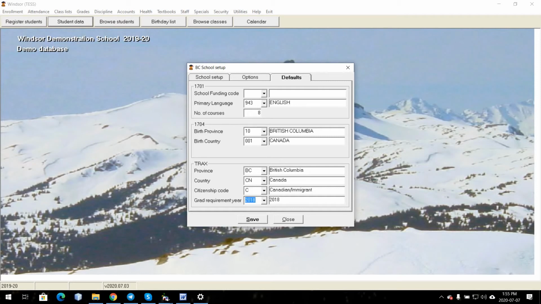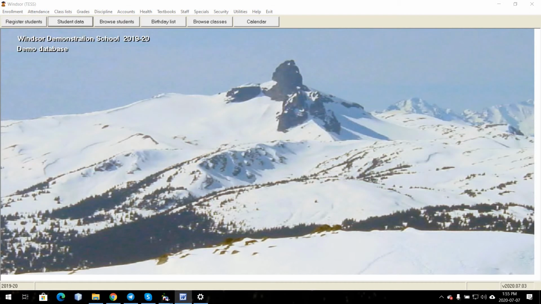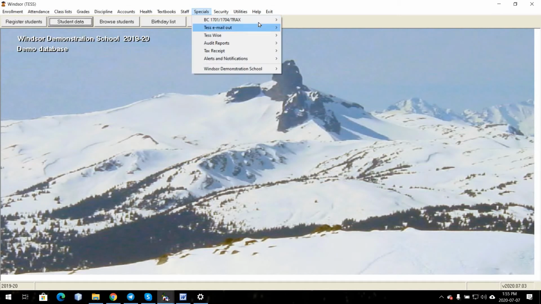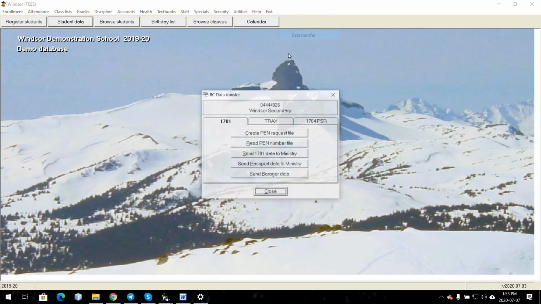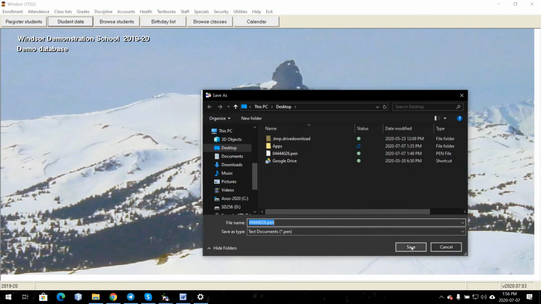Click Save. There will be a separate video available shortly which goes into more detail about entering the 1701, 1704, and TRACS data. For now, we'll go through the process of generating a PEN request file for new students in your school. Go to Specials, BC, Data Transfer. Under the 1701 tab, click Create PEN Request File.